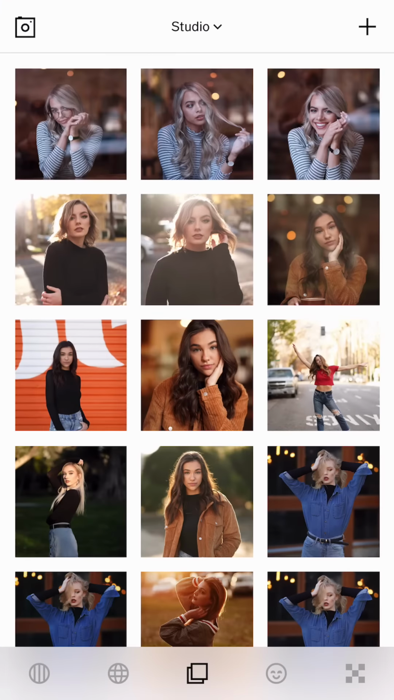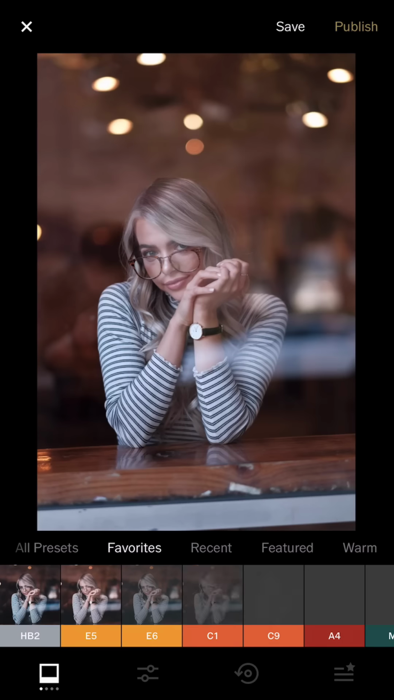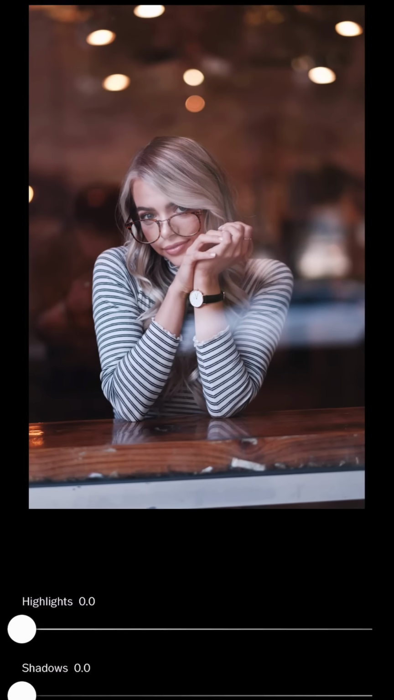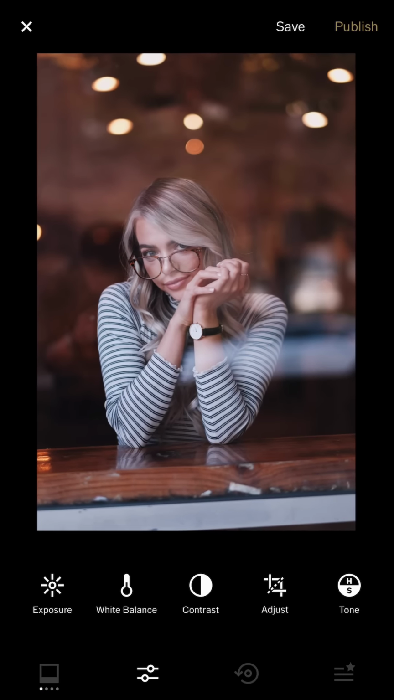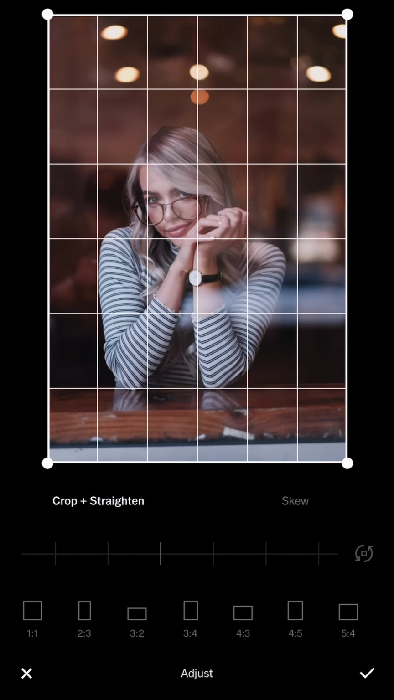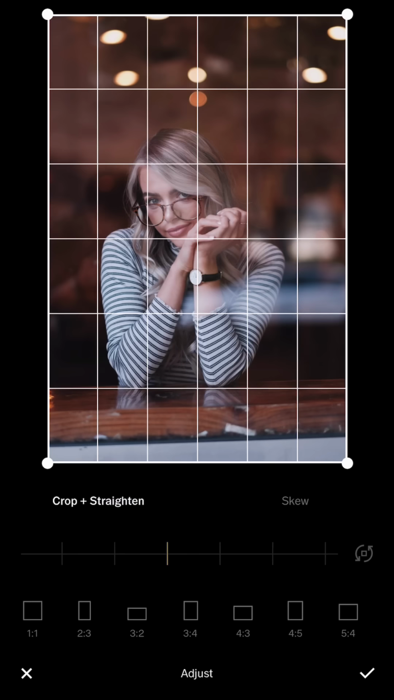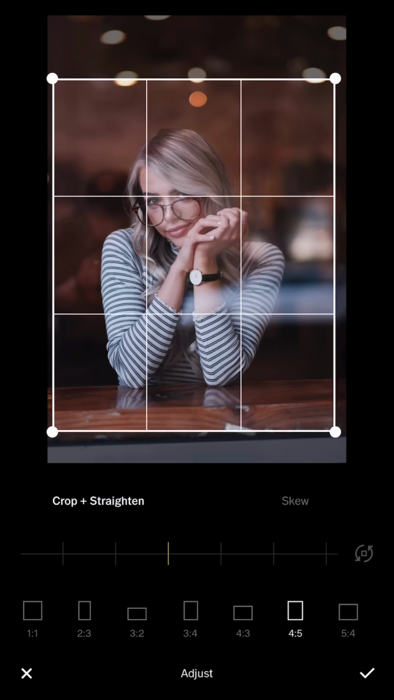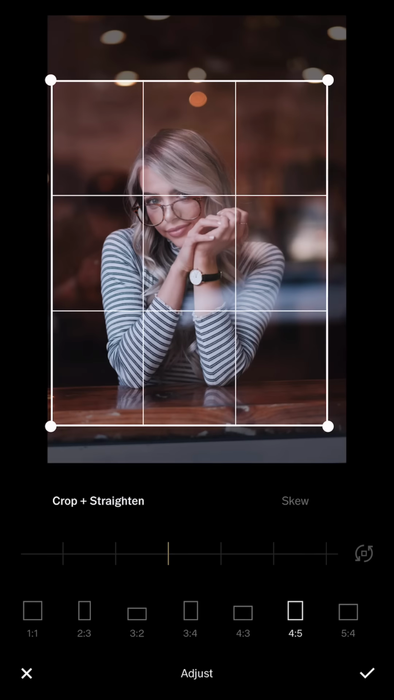So I'm loading my VSCO app on my iPhone 7 Plus, and my first picture is with Natalie, so let me get started. I'm gonna use E5 a little bit in here and then just add a little bit of contrast and slightly a little bit more highlight. Exposure, reduce some because it's a little too bright on the face, and slightly adjust the level and do a 4:5 crop on here. This photo was taken using the Fujifilm X-T3 56mm f1.2.